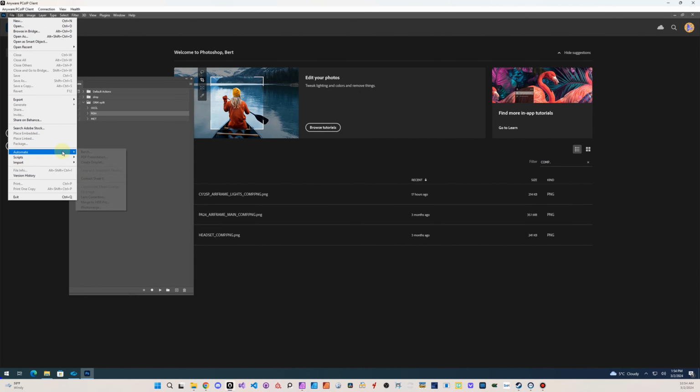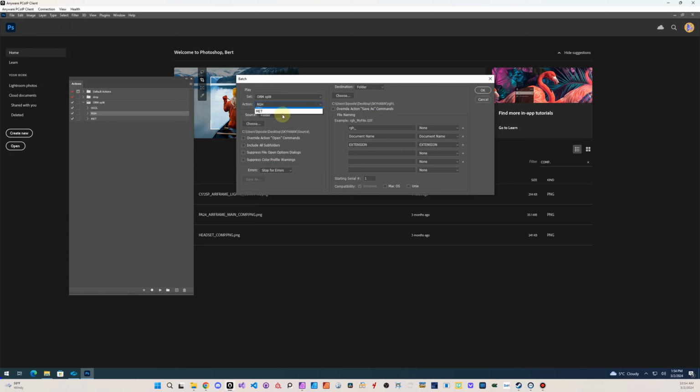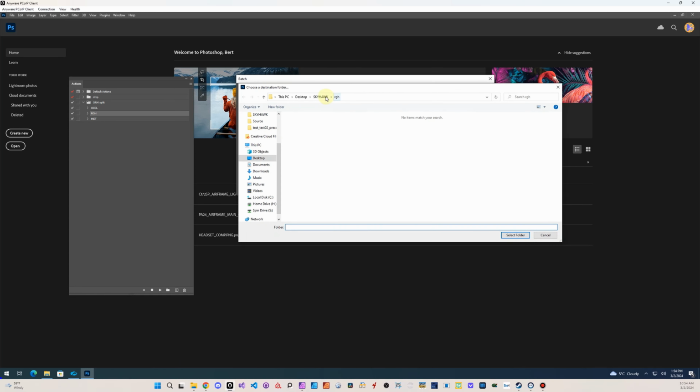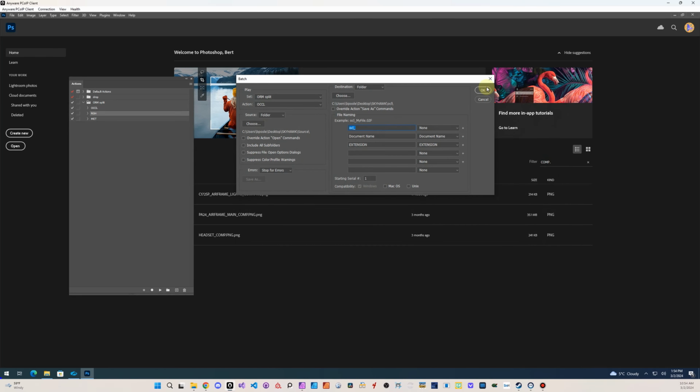So we're going to go Automate, Batch, go down to Occlusion, and choose Occlusion. And you can see those folders are filling up.